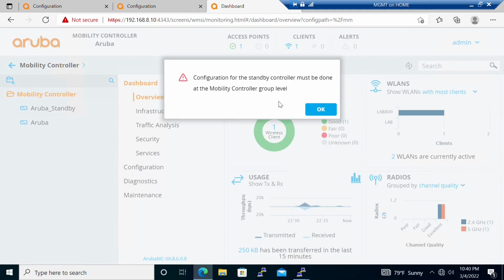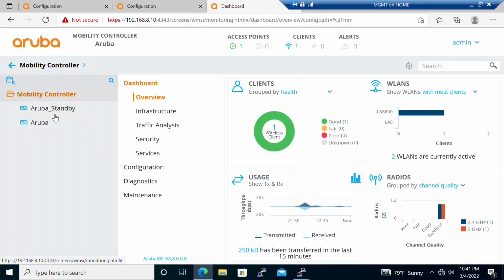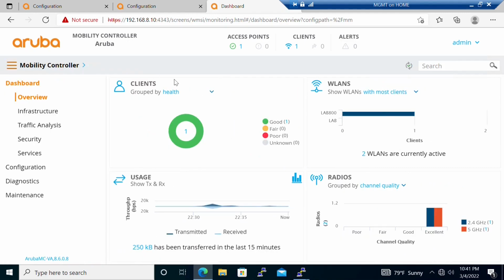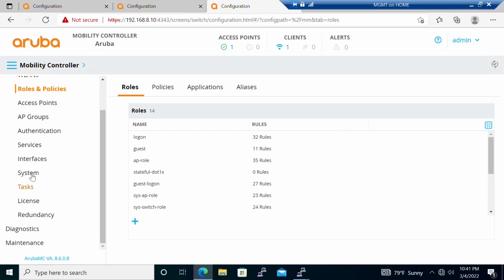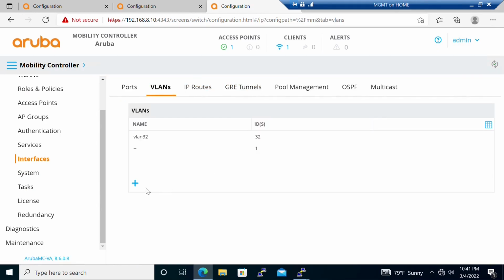And Aruba Standby, if you are to configure something, configuration for the standby controller must be done at the mobility control group level. That means folder level you have to do, then only it will come to both the controllers. This is the group level for testing. So whatever configuration we make here will affect both controllers. We can add one VLAN for testing.